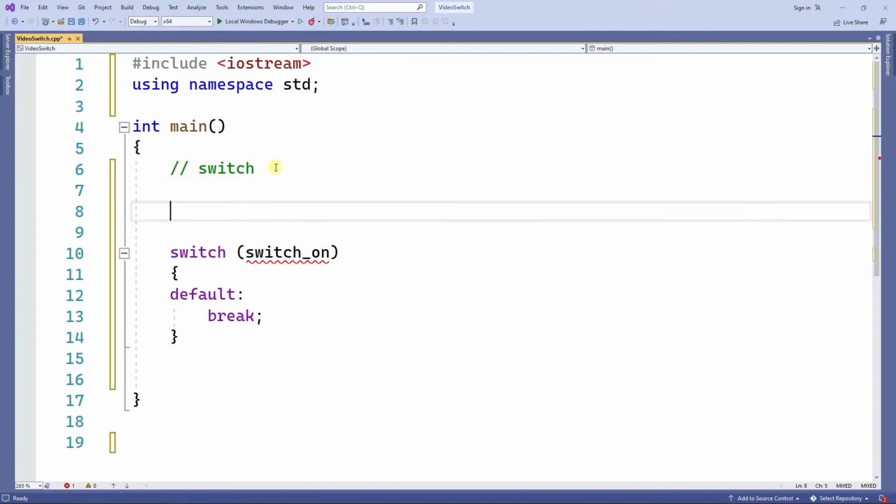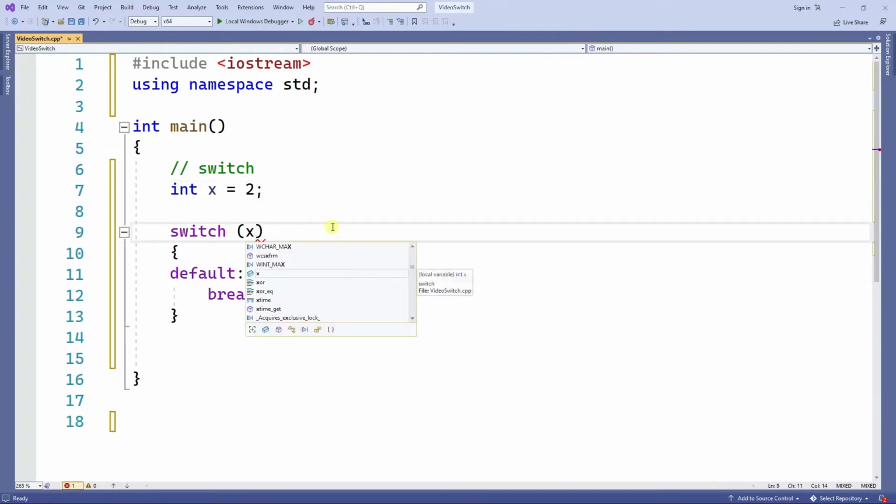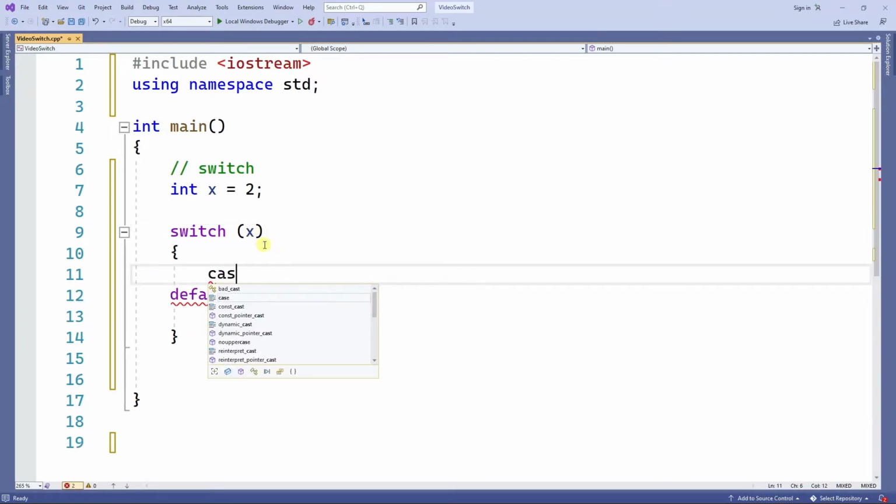So for this example, I'm going to create the variable int x, and I'm going to give it a value of 2. So right here on the switch, I want to switch on x. In other words, I want to get the value of x, and I want to switch on the value of x.